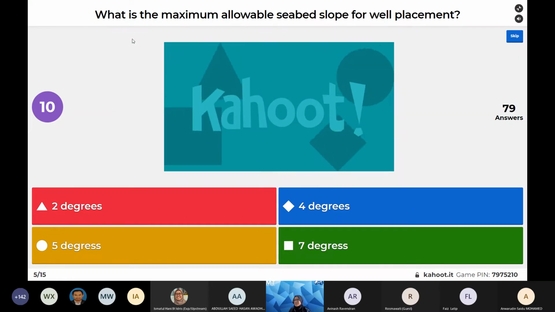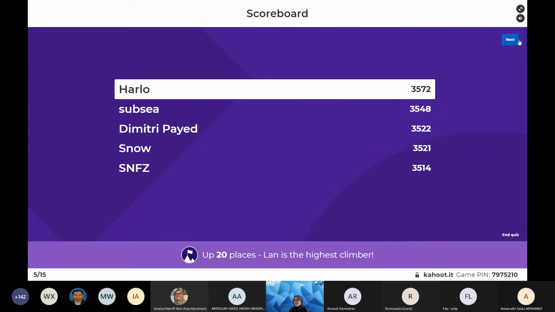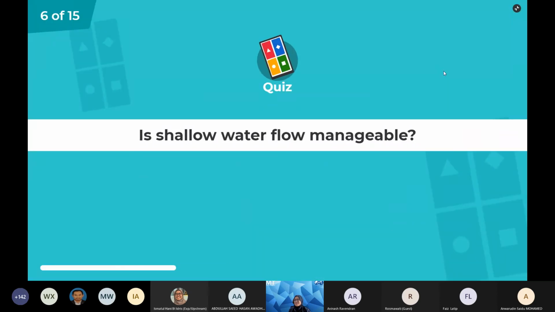What is the maximum allowed seabed well placement? I think Harni gave the answer out as a bonus earlier. Okay, we need 6 more answers. Again, another half got it correct. It's 5 degrees. Okay, let's see the chart. Harlow is still leading. Ice Cream, we've fallen down to the 5th place. Looking for more from you.